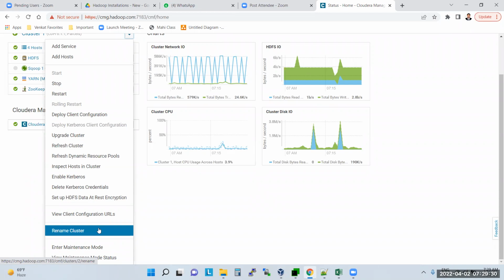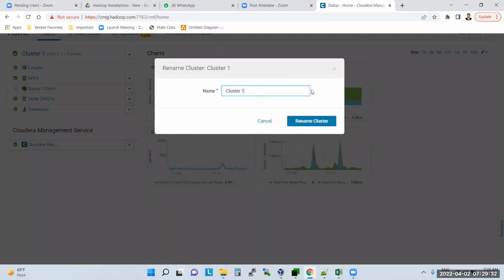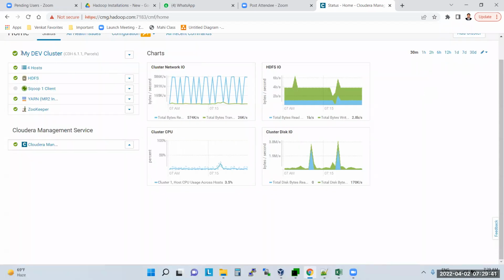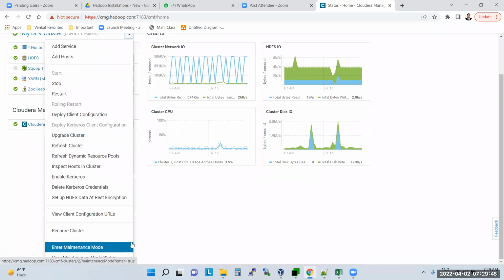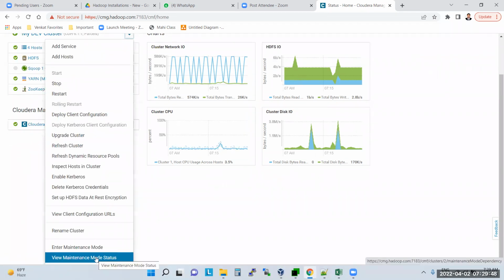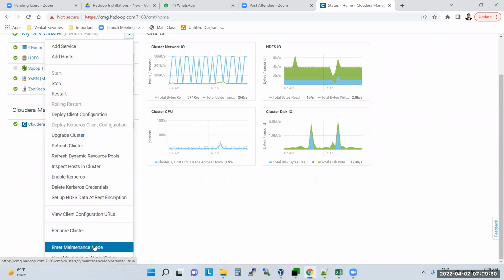Then the rename cluster option. What do you mean, rename cluster? What is the name of my cluster now? Cluster 1. Let's say I want to change my cluster name to my dev cluster. If you change the name, it will change here as my dev cluster. Then there is enter maintenance mode and view maintenance mode status. What is this maintenance mode, guys?